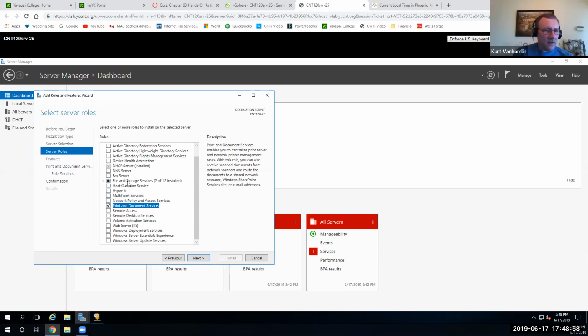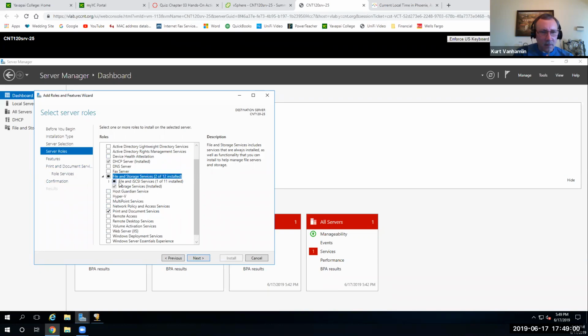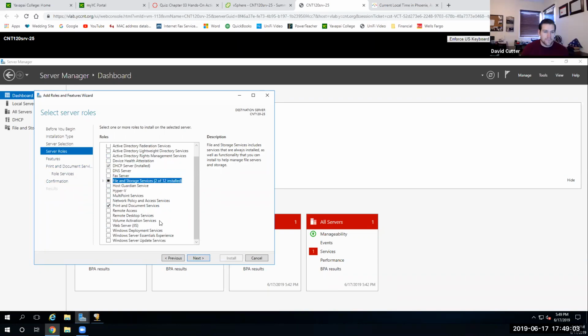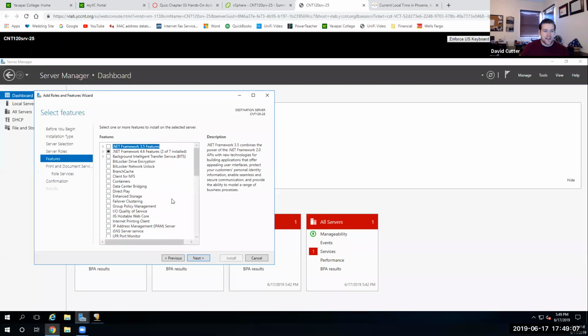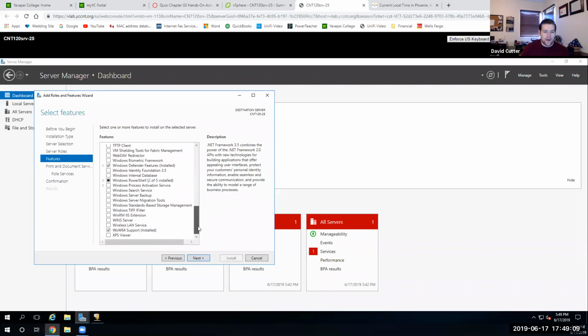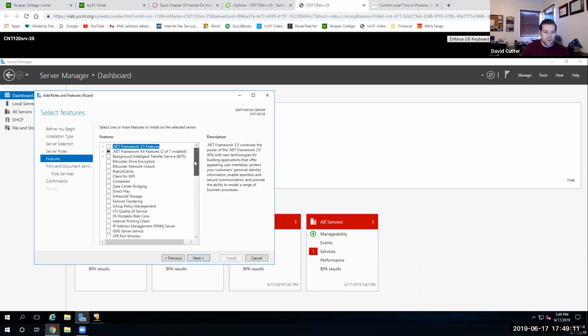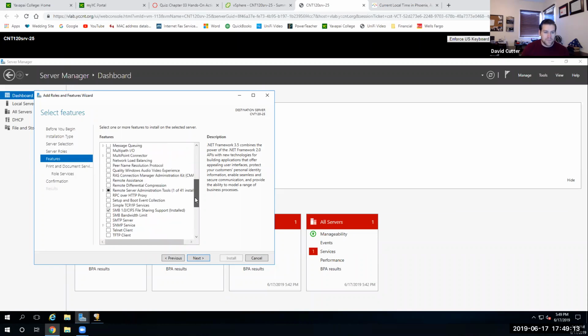So some of these file and storage services are already installed, at least the basics of it. All right, and then you'll go through the features page. This is going to automatically check things that are required in order for your role to work. A couple of things will automatically just check off in there.